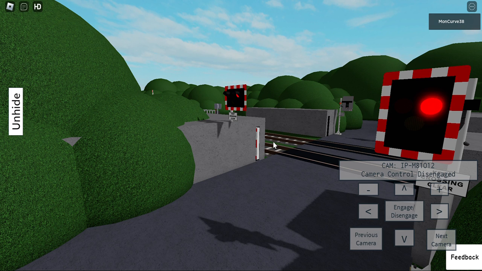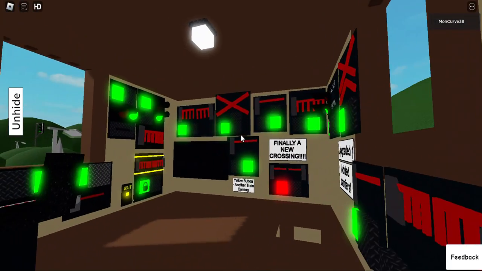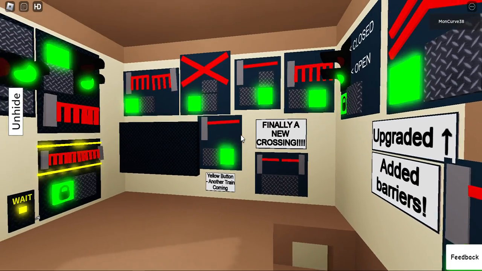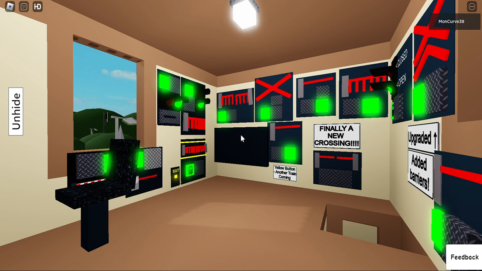The lights are still going. Okay, they're off. Now let's see. Look at all the green lights. Oh, except that one. I didn't turn that one. Wait till all the green lights go. There.